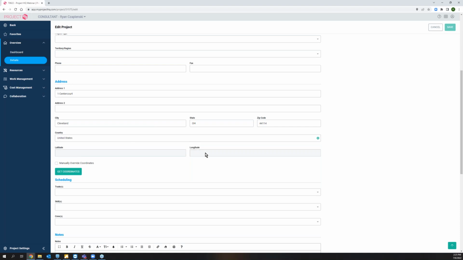And we're not going to ask you to enter that. You just click this get coordinates button and it looks it up for you. As long as we have city and state, or you have zip code, the get coordinates button will work. If you don't have city and state, or you don't have zip code, or you're out in the middle of nowhere, you can manually override the coordinates here. Check this box and you can enter them.